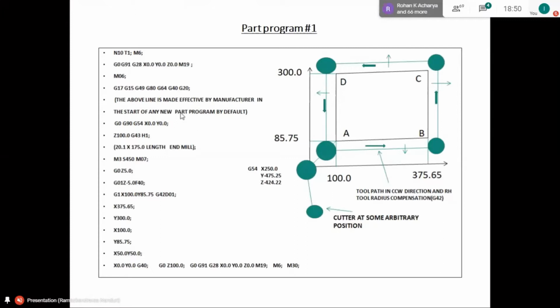You can avoid this provided the machine that you are operating has that facility. Otherwise, you have to write down all the previously run commands. Otherwise, those things will be lying in the memory of the machine and the machine will misbehave.